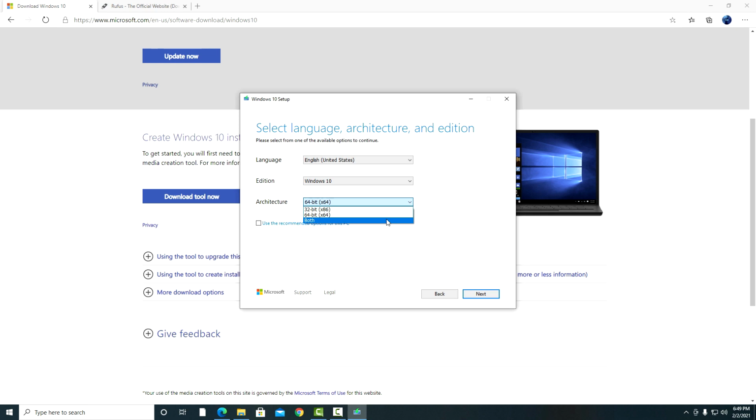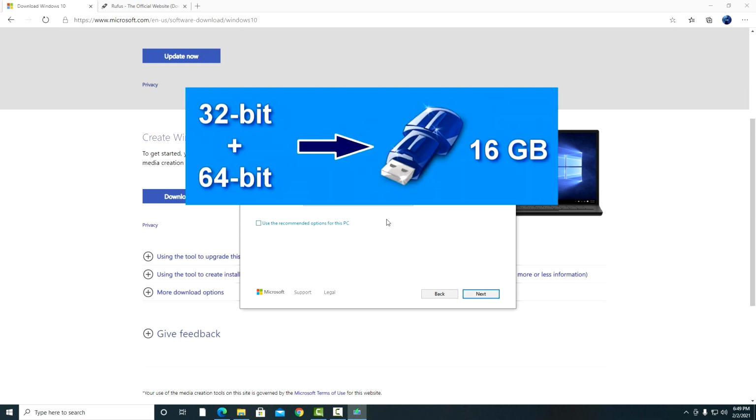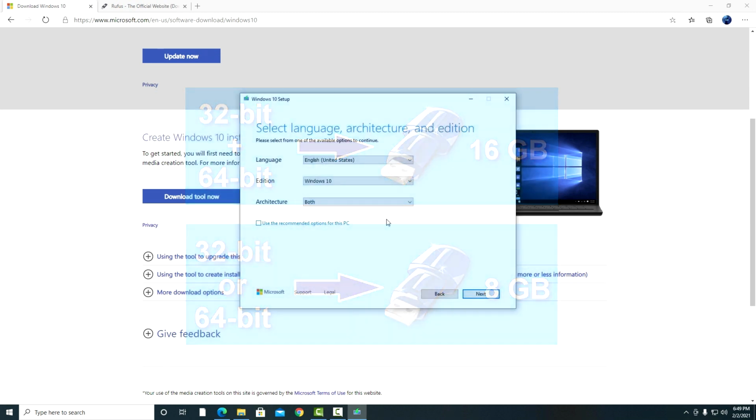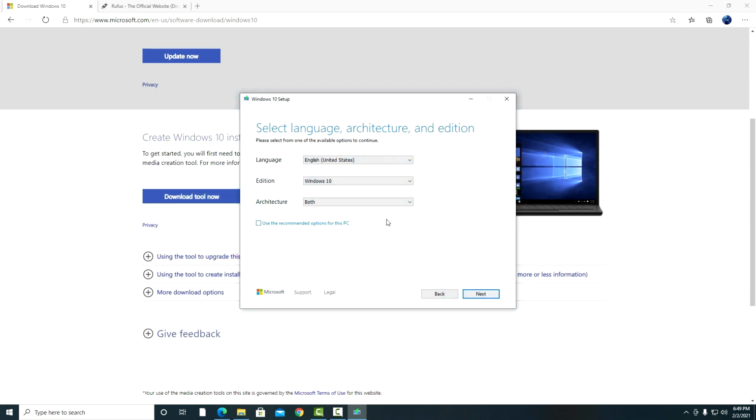If you are going to install Windows 10 on several computers, then you better choose the option both. But for this it is better to use a USB flash drive of 16 GB or more to avoid mistakes. If you want to use Windows only 32-bit or 64-bit, then 8 GB USB will be enough. And of course, a USB 3.0 or 3.1 flash drive can save a little time compared to USB 2.0. Here I will choose both.